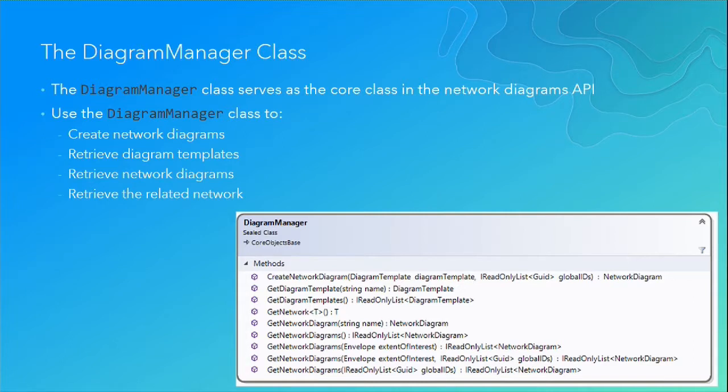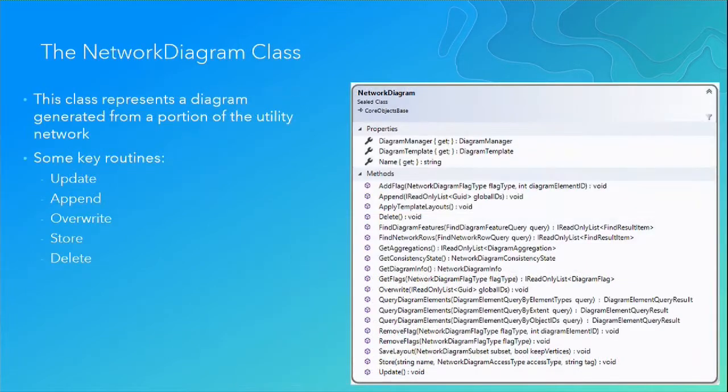There's a method on there called getDiagramManager. Basically this collects all of the core methods and classes for diagrams. You can use this to create diagrams, retrieve templates, retrieve diagrams, get the network, all sorts of things like that. I will not go through every method on the network diagram class. It would take too long, but suffice it to say you can look at all the different properties on there. You can also update, append, and overwrite the diagram.